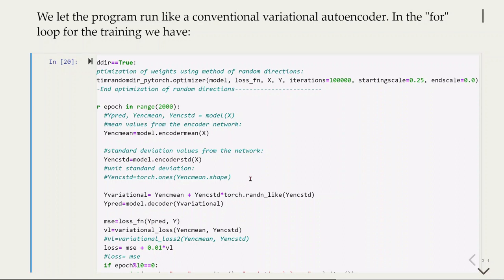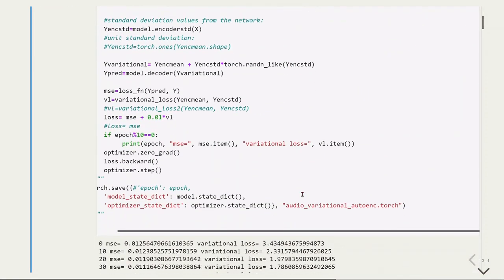We have our standard deviation values from the network and the mean values from the encoder network. Then we multiply the standard deviation by this function randn that we've seen before, and we add it to the y encoder mean. This is the y variation, and then we apply the decoder model to this y variation. Then we have our y predictions.